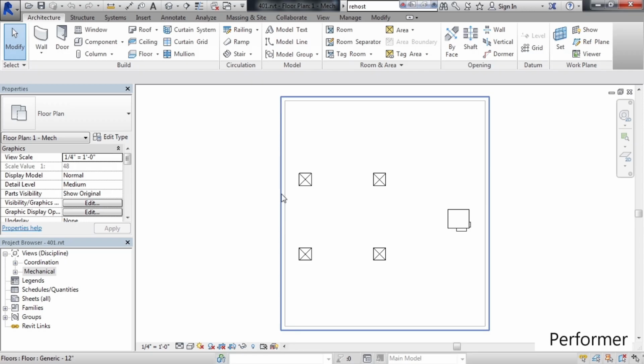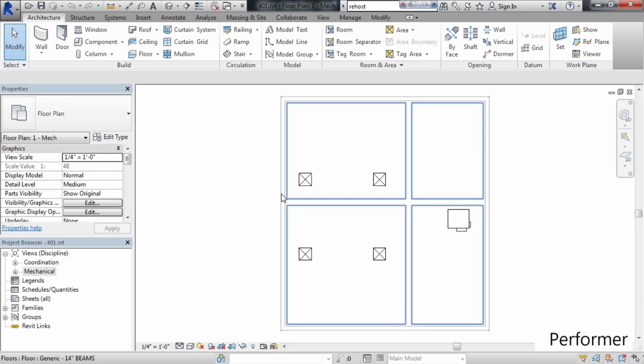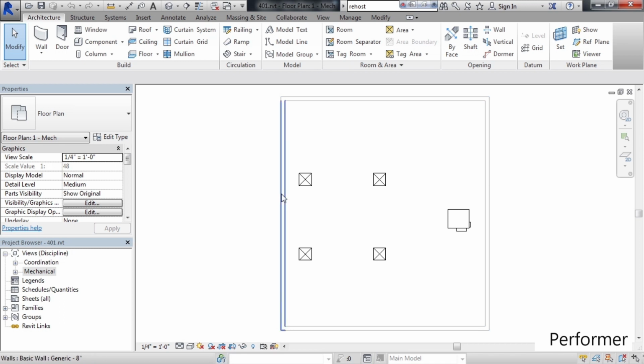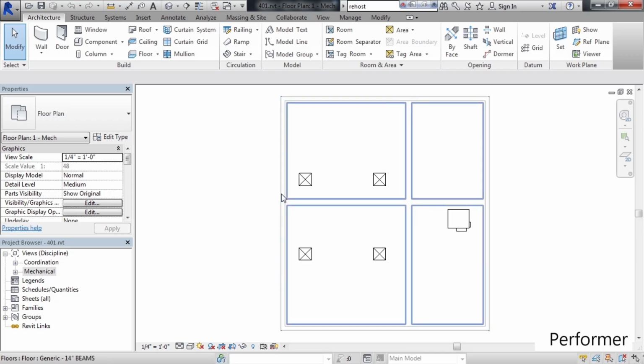If I hit the tab key again, it's saying it's selecting the floor, generic 12-inch. Hit the tab key again, now it's allowing me to select the beams. Hit the tab key again, and I'm back to the very beginning. So utilizing the tab key in a given area will allow you to cycle through the various components or elements in that given area. In this case, it's allowing me to cycle through one wall, all the walls in the chain, a floor because of the floor boundary, and beams because of the beam boundary.